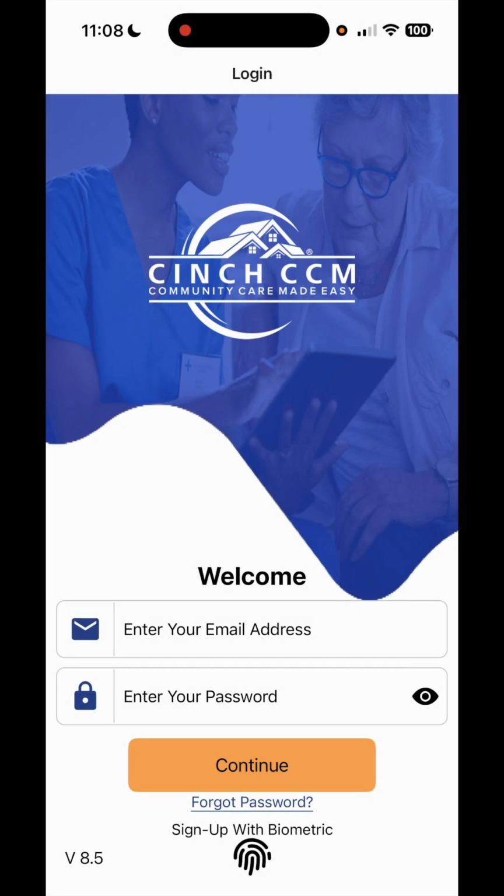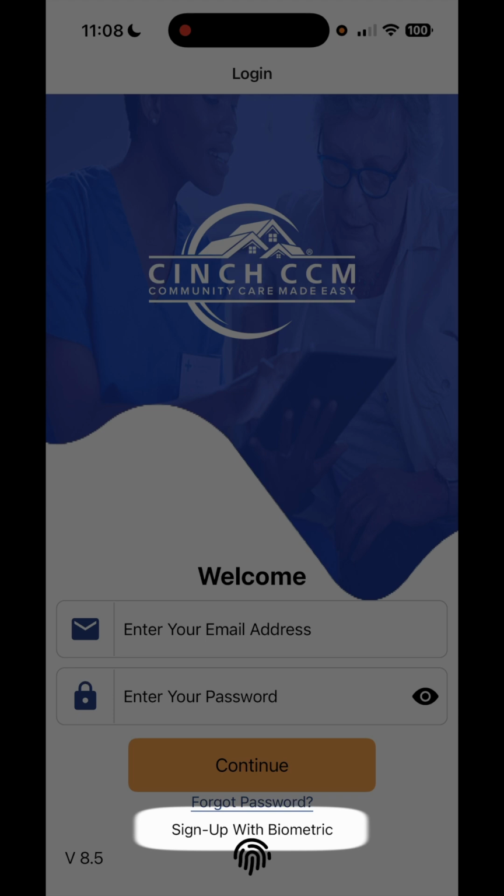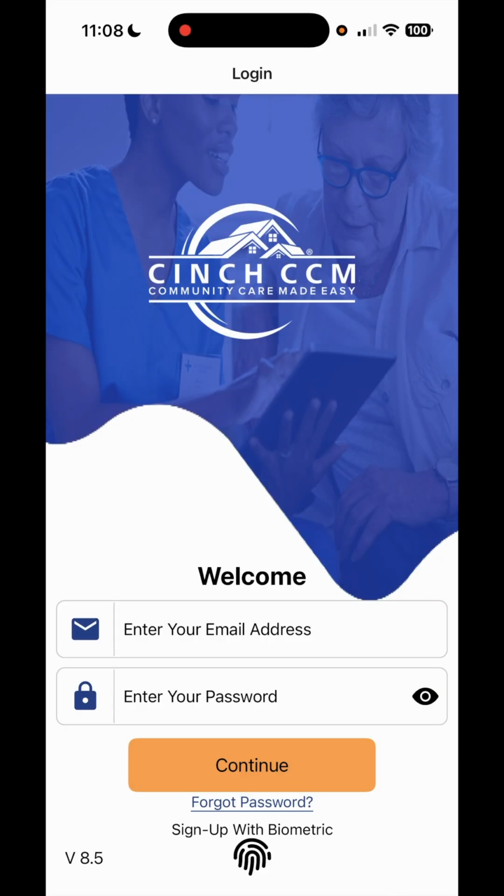After opening the app, you'll see our welcome page. It is important that you are in an area with good Wi-Fi or cell service when you log in to the CINCH app. You can enter your email and your password here, or you can use the biometric login below. If you're using biometrics for the first time, tap Sign up with biometric. You'll be asked to enter your credentials to register.